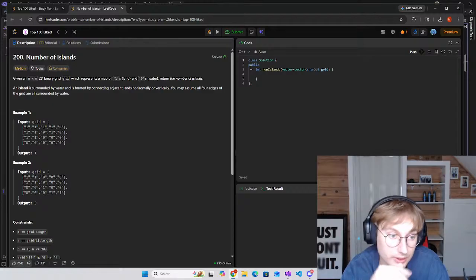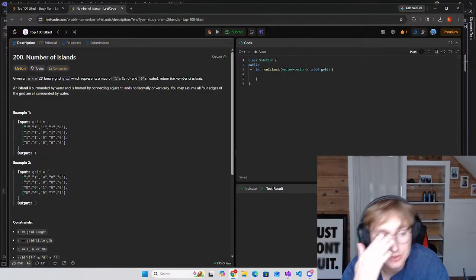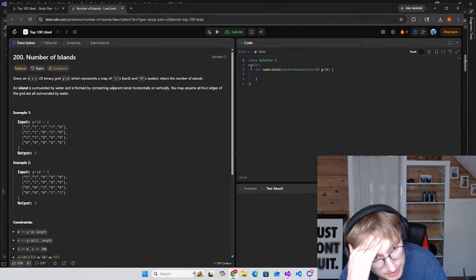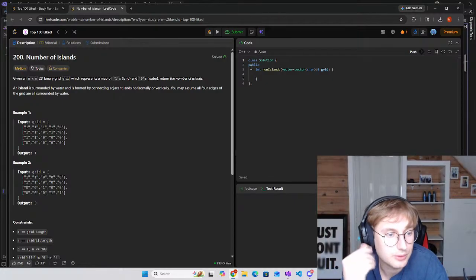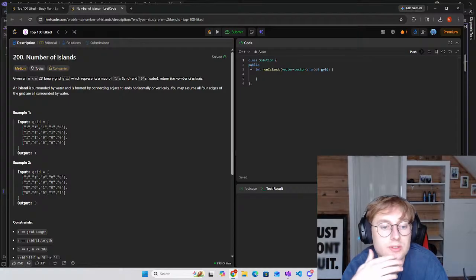Given an m times n 2D binary grid, which represents a map of ones, lands, and zeros, water, return the number of islands. An island is surrounded by water and is formed by connecting adjacent lands horizontally or vertically. You may assume all four edges of the grid are surrounded by water.